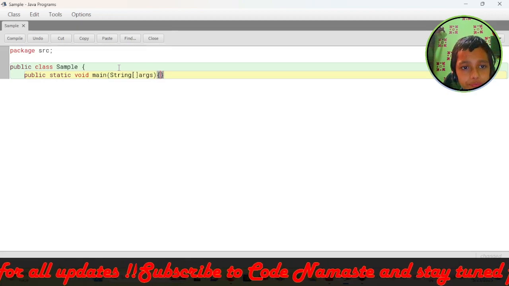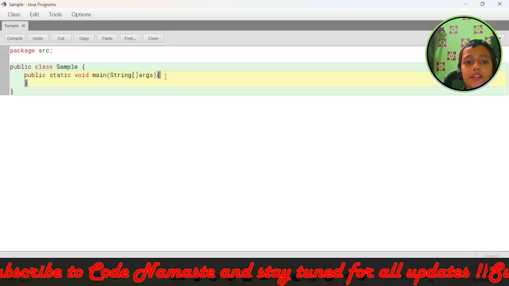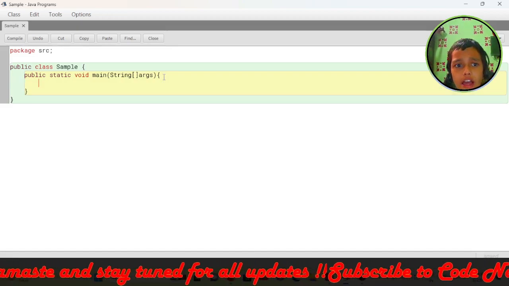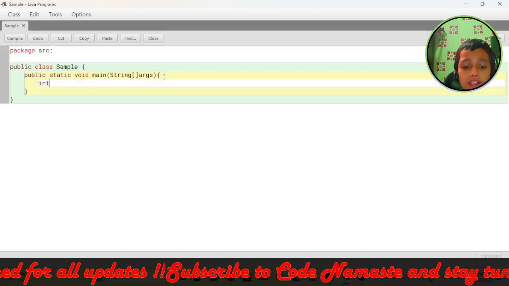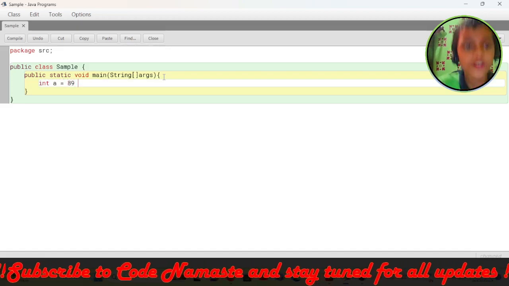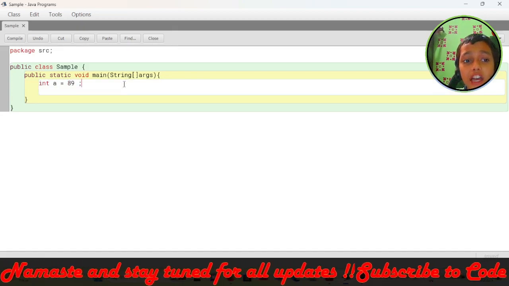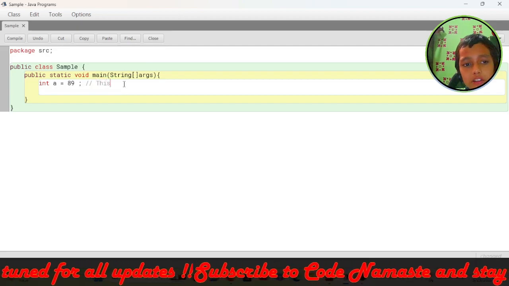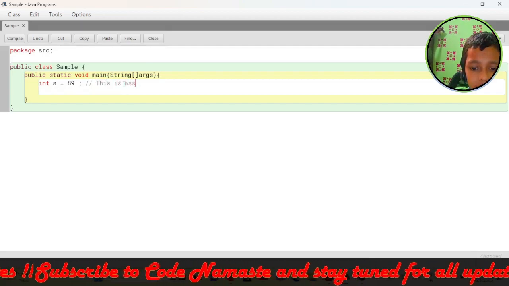And now we will type the main code. In the assignment statement, we know that we provide the value in the program itself. So we type int a is equal to 89. The value is now given here, which means that this is a type of assignment statement.